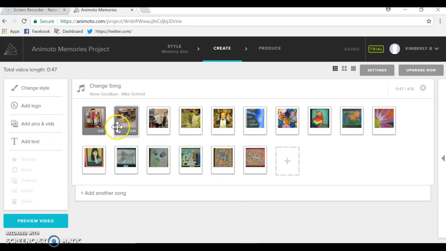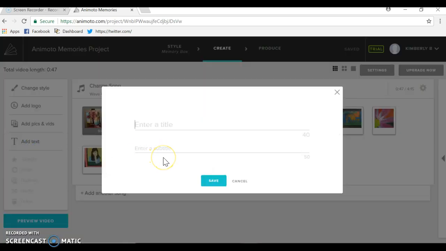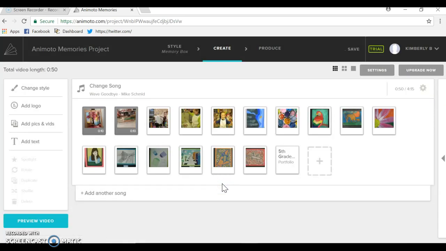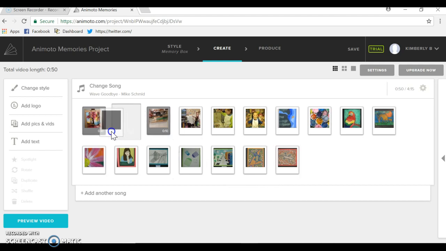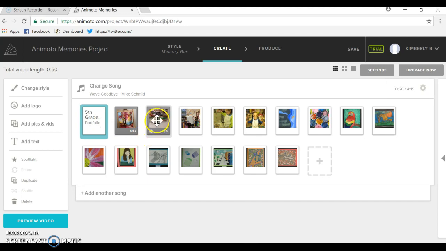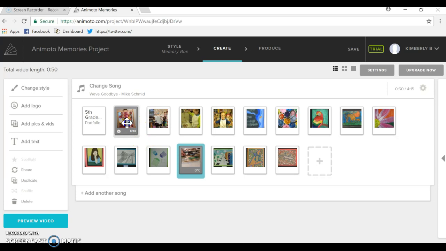Our pictures and videos have been added, and then I'm going to add some text. I'm going to call this 5th grade art portfolio. 5th grade art portfolio right there at the end, and I'm actually going to click and drag and pull it to the front. And these two gray pictures you see here are actually videos. You can see the 10 seconds on the side there.